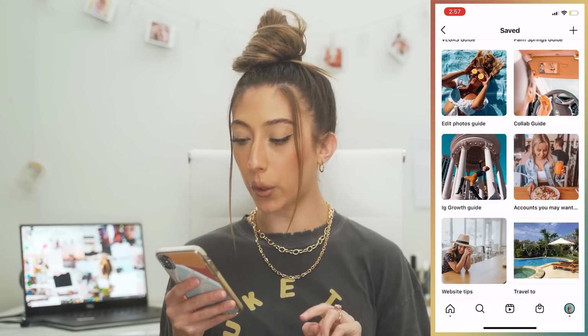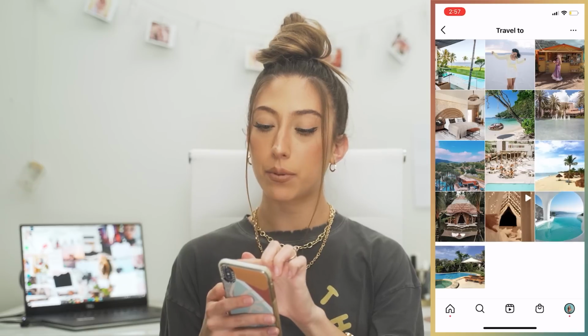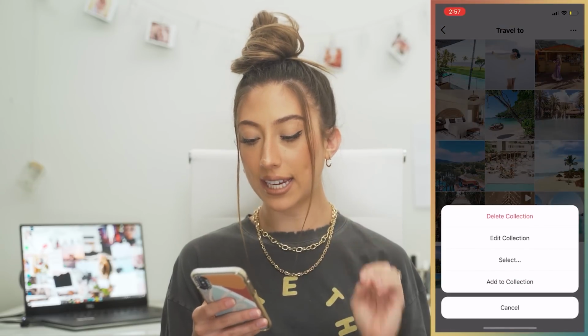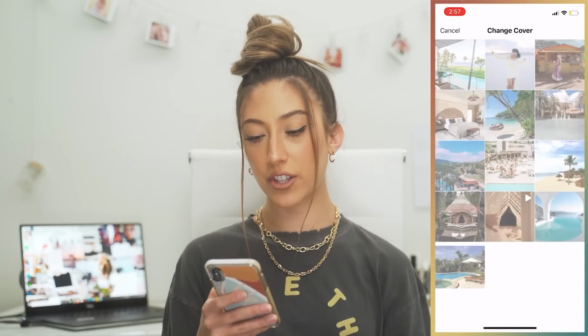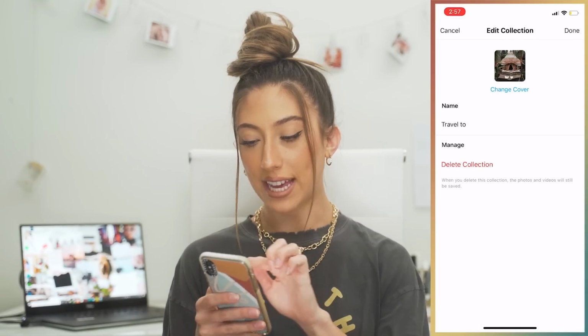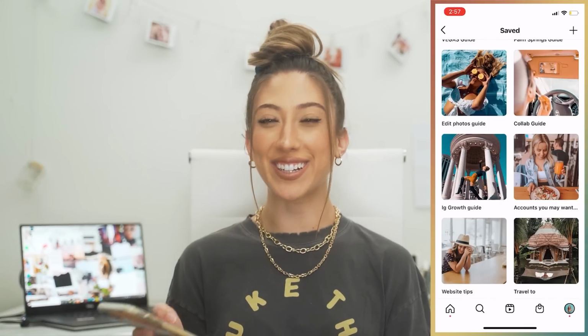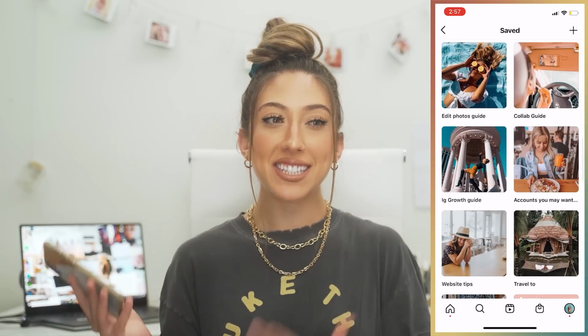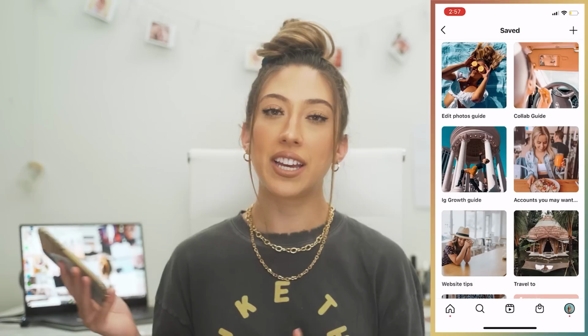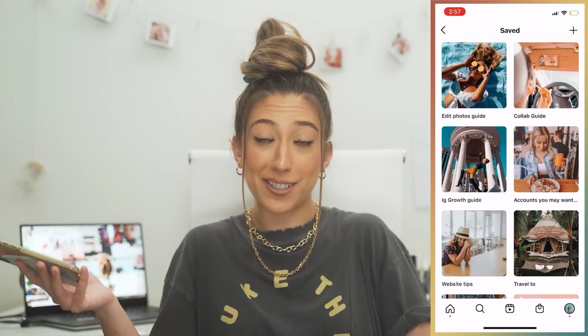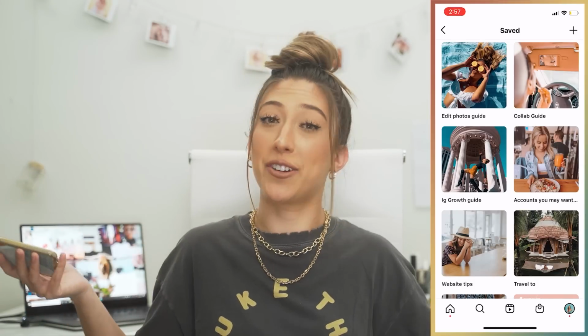So I'm going to go to travel to, tap the 3 dots in the top corner, and edit the collection. Then I can change the cover and select any other photo like that one. Ooh, yeah, and it changed the cover. Love that. So now you can make your saved folders more cohesive, pretty. I don't know if that's something you like to do, but you can. Just wanted to show you because I didn't know it existed.